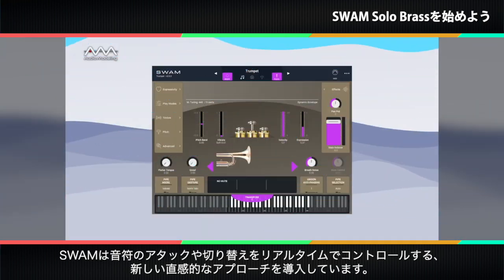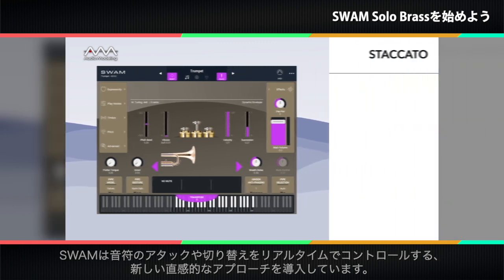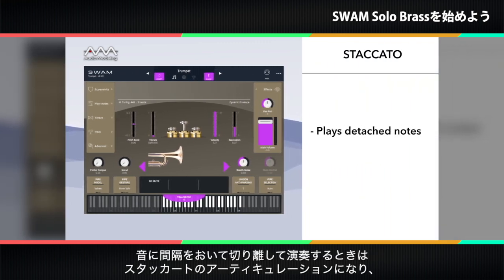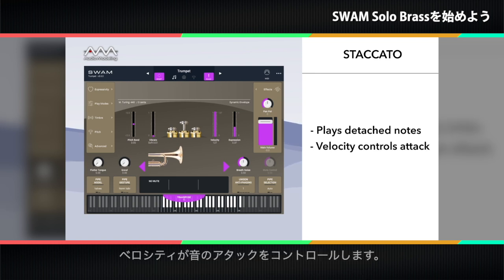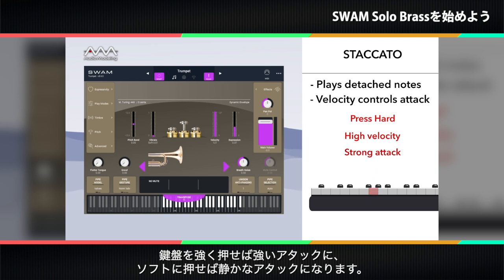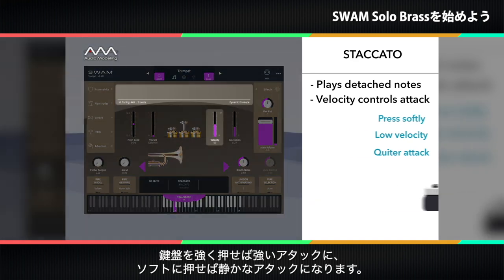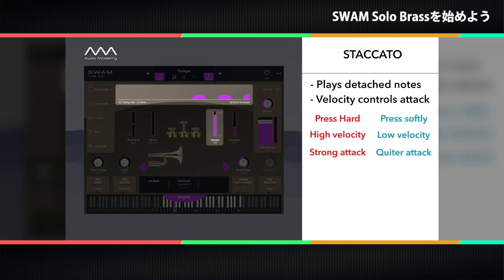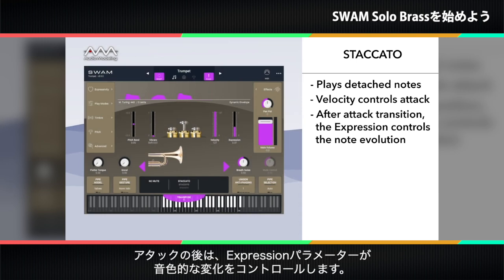SWAM introduces a new and intuitive approach for controlling the attack and transition between notes in real time. When playing detached notes, a staccato articulation is performed, and the velocity controls the attack of the sound. So if you press hard on a key, you'll get a strong attack. If you press softly, you'll get a quiet attack. After the attack, the expression parameter controls the timbral evolution of the note.